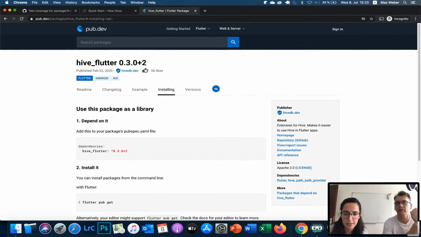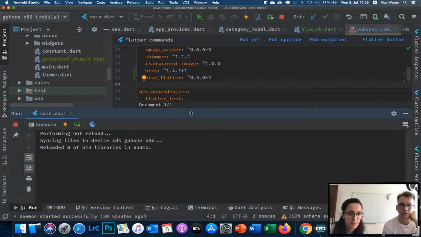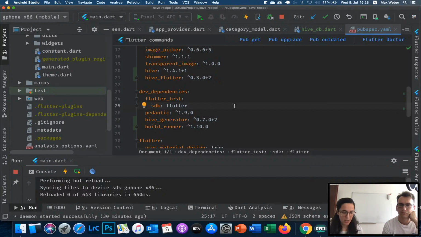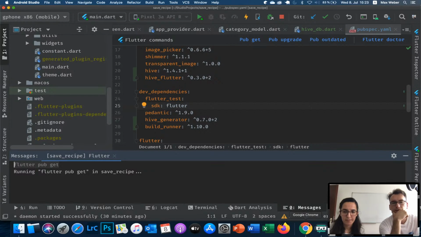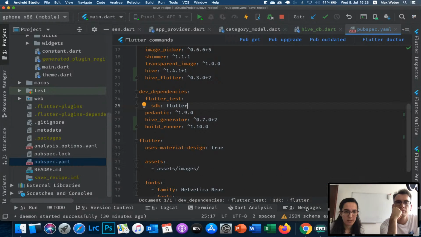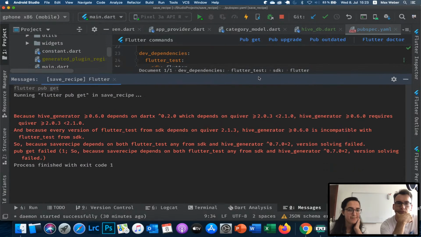Maybe we find something with the Hive. Here. In the run, I think. Yeah, it could be that it's part of the messages, I think. Oops. Nice. That's a bit bigger. So because save recipe on both Flutter test, SDK, and HiveGenerator. The problem is the HiveGenerator. Look at that. Yeah.